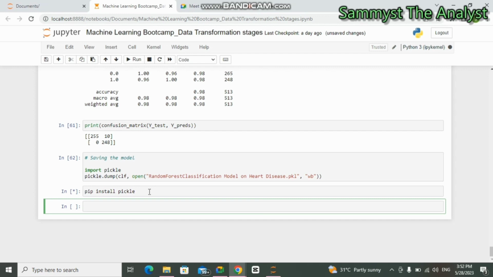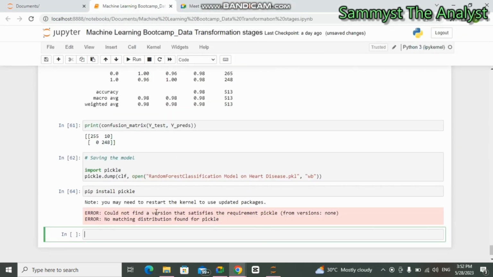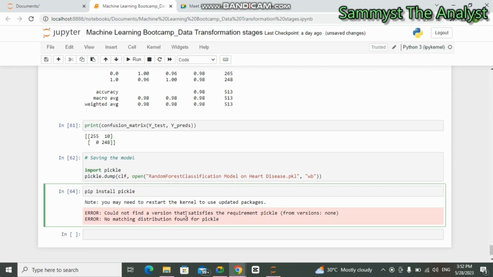Oh, okay. Is there any other question? Okay, it said could not find a version that satisfied the requirement pickle. Error, no matching distribution found for pickle. Note, you may need to restart the kernel to use updated packages. But possibly pickle has been updated, so I'll need to restart my kernel.